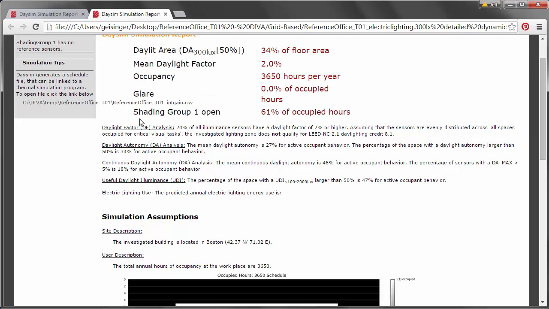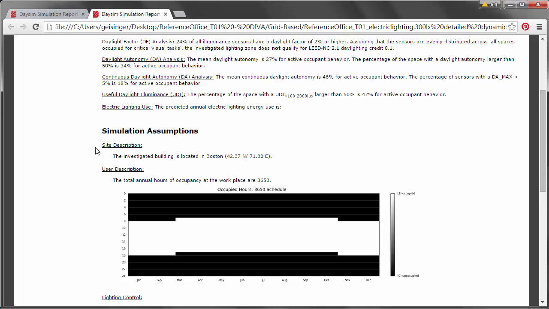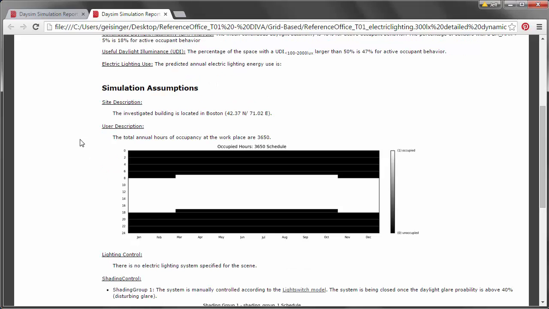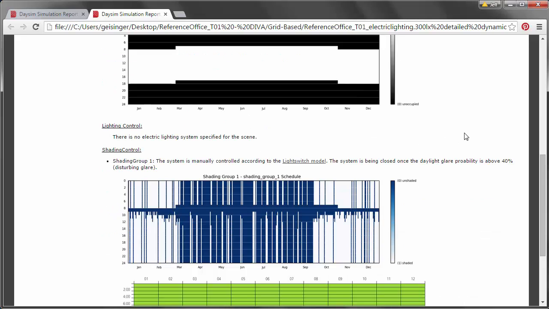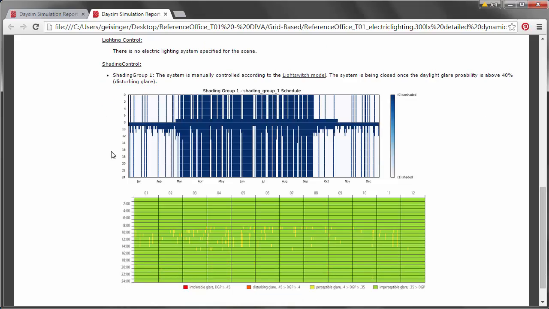And if I scroll down, you'll see that the report now also gives us a schedule, or kind of annual map, of the total hours of occupancy, and that was at 3,650 hours of the year. And you'll also see that there is a schedule for shading control, as well as a new annual glare map that is a result of the dynamic shading and its operation that we chose as manual. And we chose the operation without nodes because we had DGP schedules that were driving the operation of our shading.